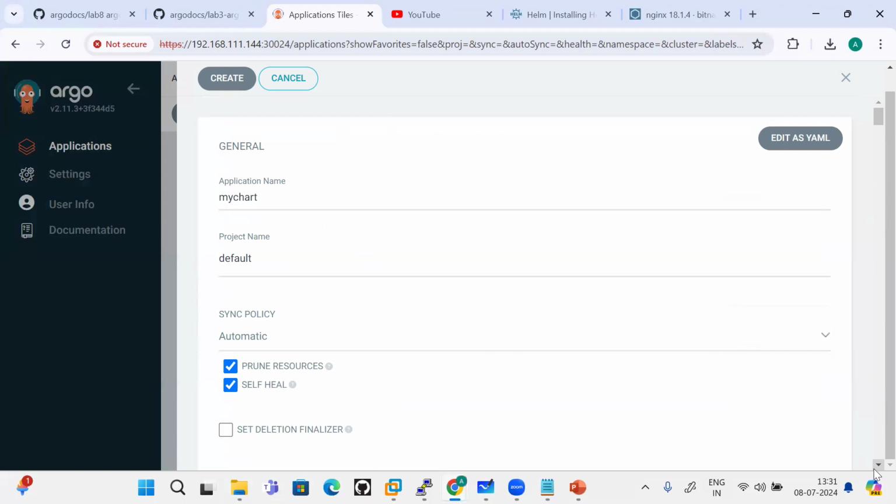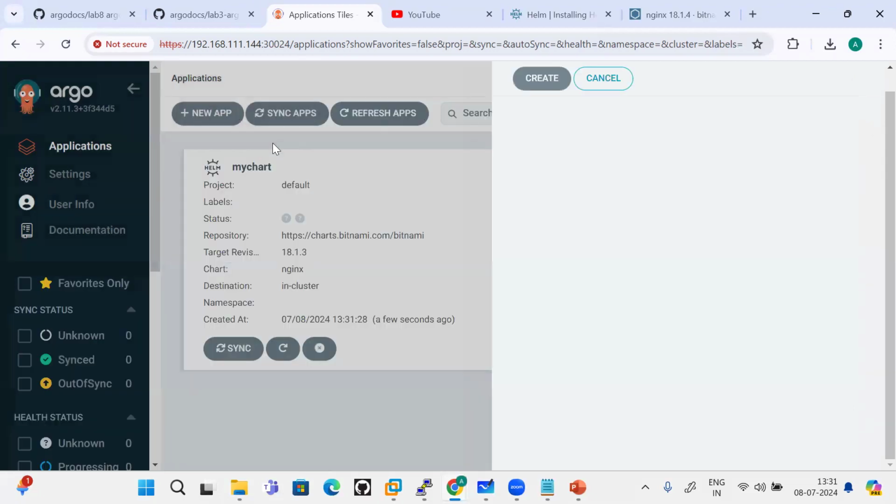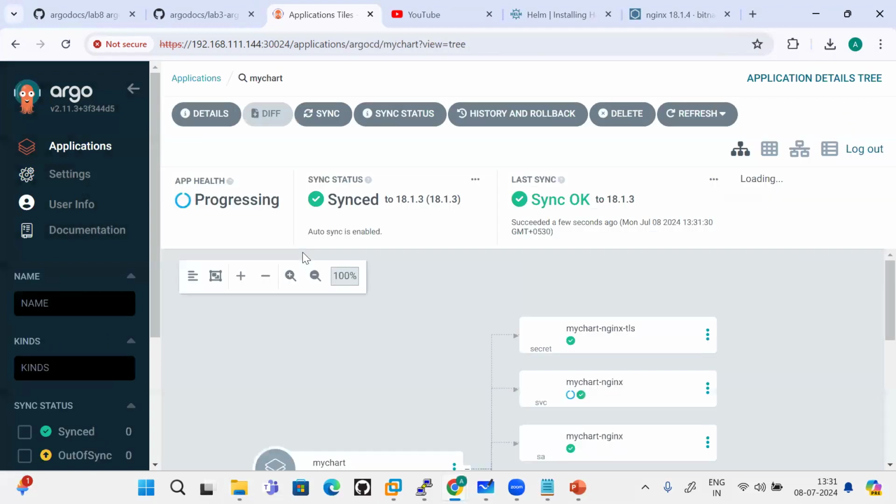So under the source section, I have used the Bitnami portal. The chart automatically populated. The important part is this is Helm. Now the source URL has become Helm. I'll just go and create it and let's see. So in the last example, we used Git as a URL. Now in this section we are using Helm as a URL. Okay, you can see it.